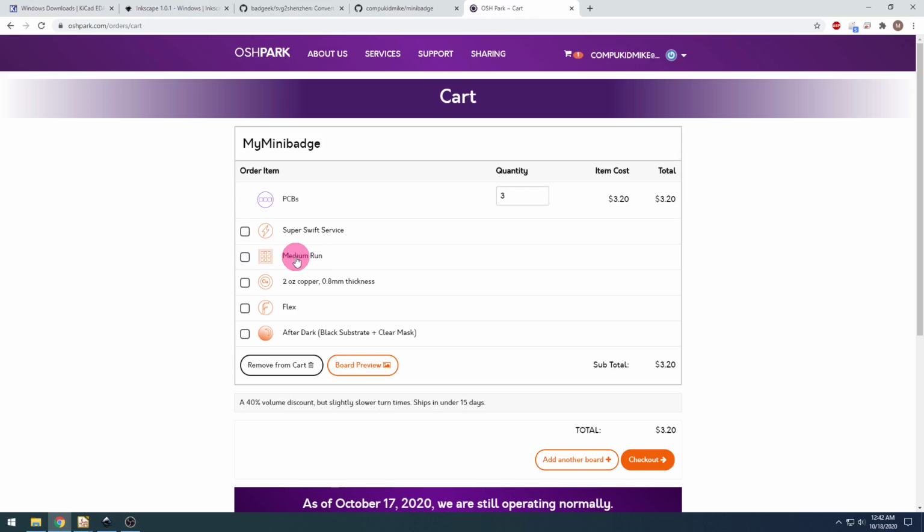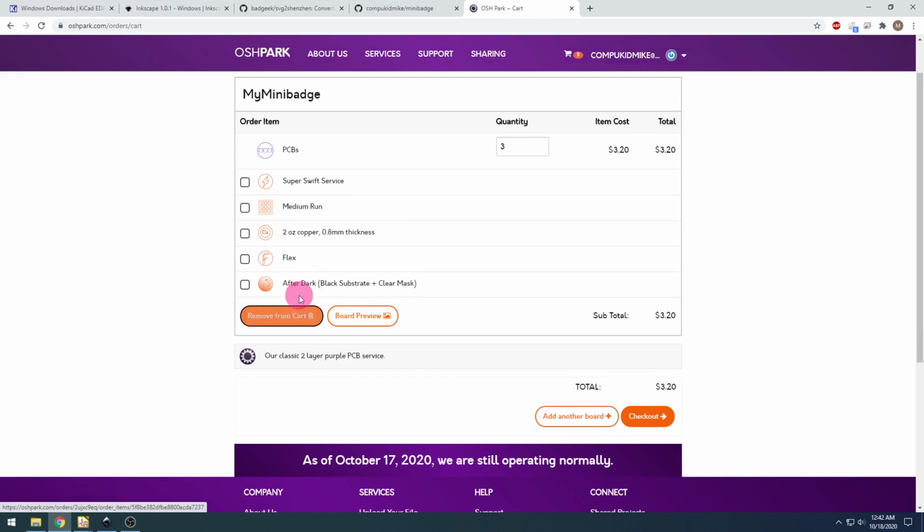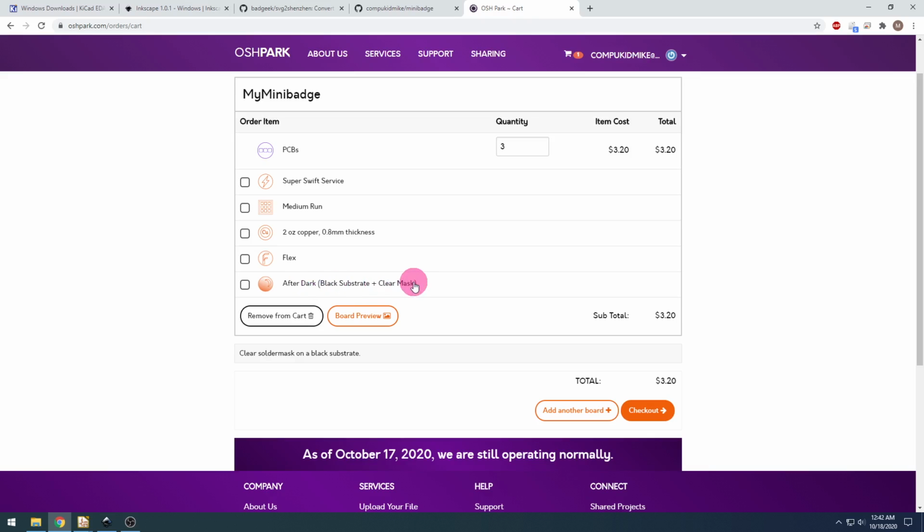This is for making lots more. This is for thicker copper, which we don't need because we're not doing any high power stuff. Making flexible circuit boards, that's really expensive. This one is an option that you can choose that doesn't cost more.